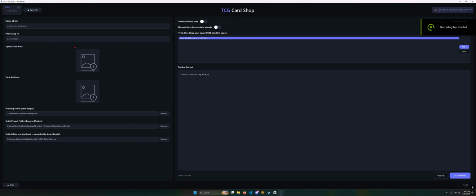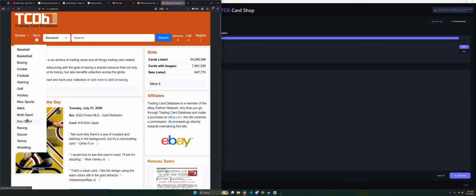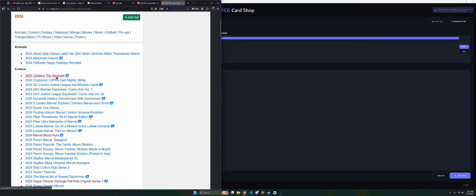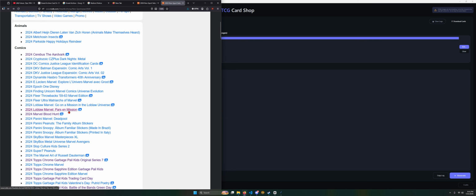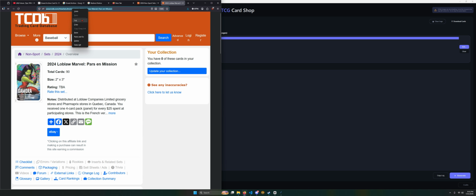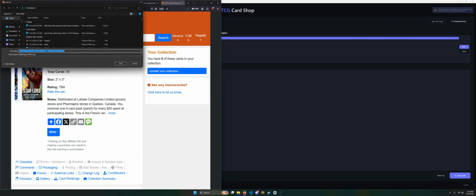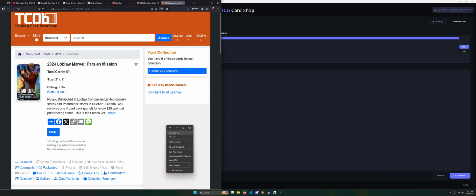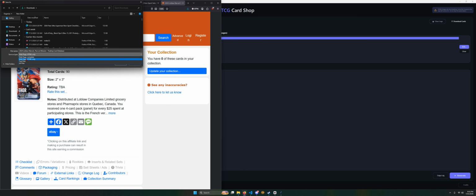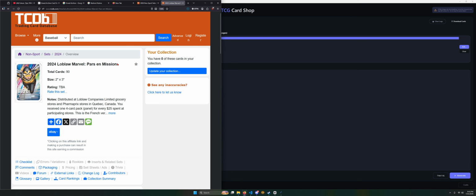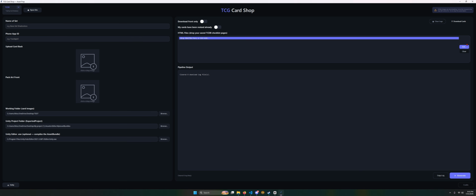All right, so this is how to download from Trading Card Database. Basically, you want to open up the site and find whatever you want to download. The reason I have this at the end is because Trading Card Database blocks all types of downloads, so you have to actually download this page. What you want to do is right click, save page as, make sure it says HTML only, and press save. All right, that's all you want to do, and add it to here, add it to there, and hit download.